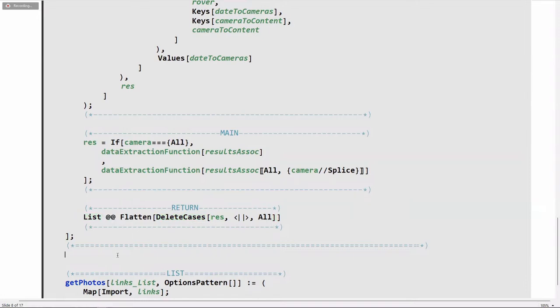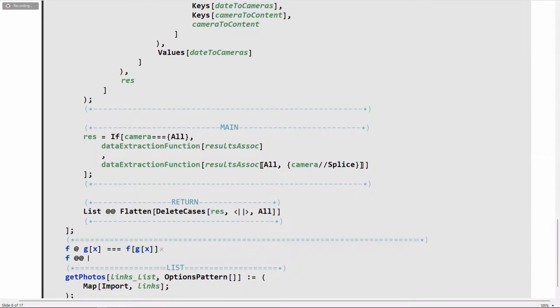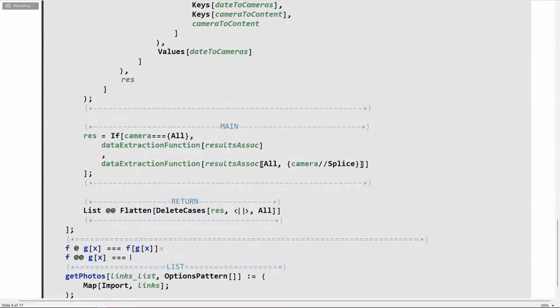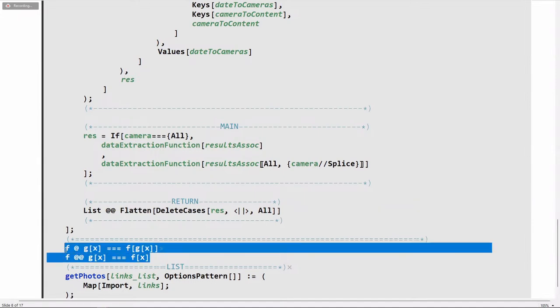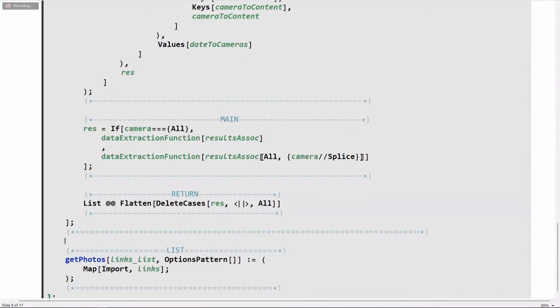And what apply does is, let's see, if it's f of g of x, and we do this single up, this is equivalent to f of g of x, whereas if we do f double up g of x, this is equivalent to just f of x. So it replaces the head with whatever you're applying to it. So that's the difference between those. So that is our final return.